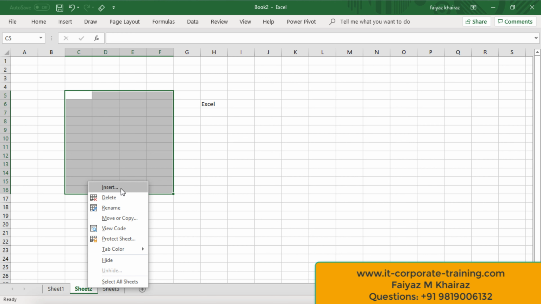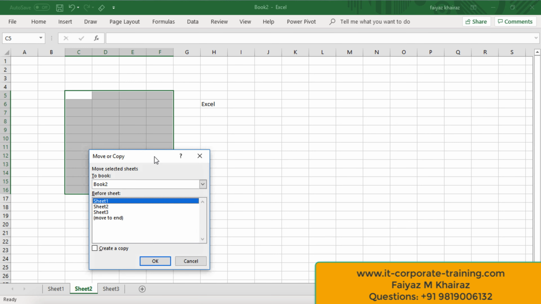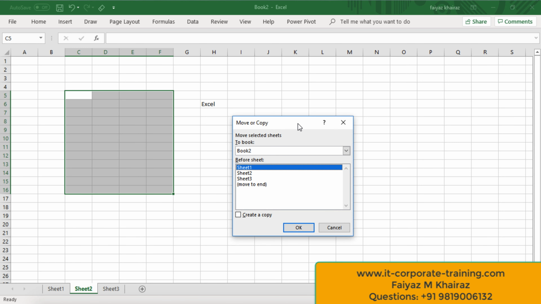The first option is insert. I do not intend to insert. Delete, no. Rename, no. Move or copy. The meaning of the word move is to cut. The meaning of the word copy is copy. Before this, whenever you saw these two options, they would appear in two different rows, never in the same row. But now when I click move or copy, I am asking you a question. Where are you right now? Are you in move or are you in copy?